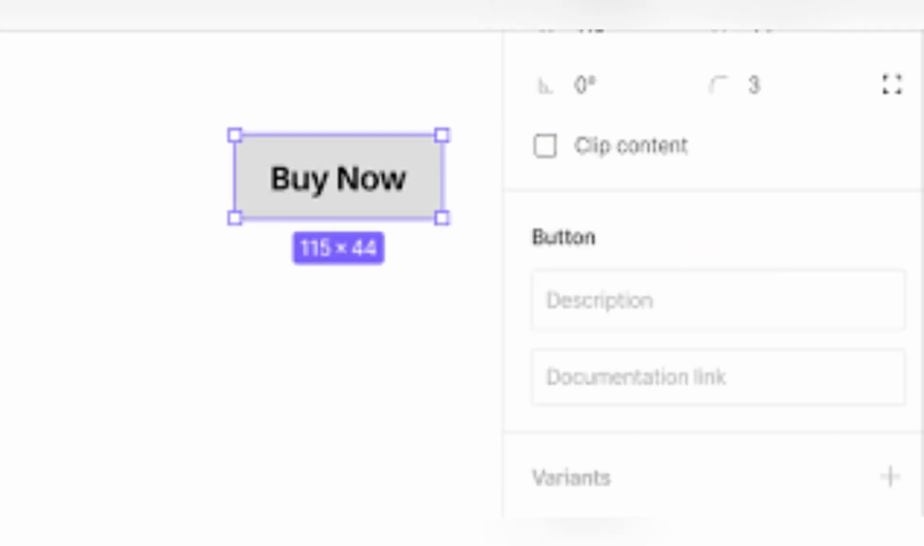Press T, click on the canvas, and type your content, like tooltip. Select the text and press Shift-A to wrap it in an auto layout frame. Add a background color, rounded corners, and a drop shadow for depth.